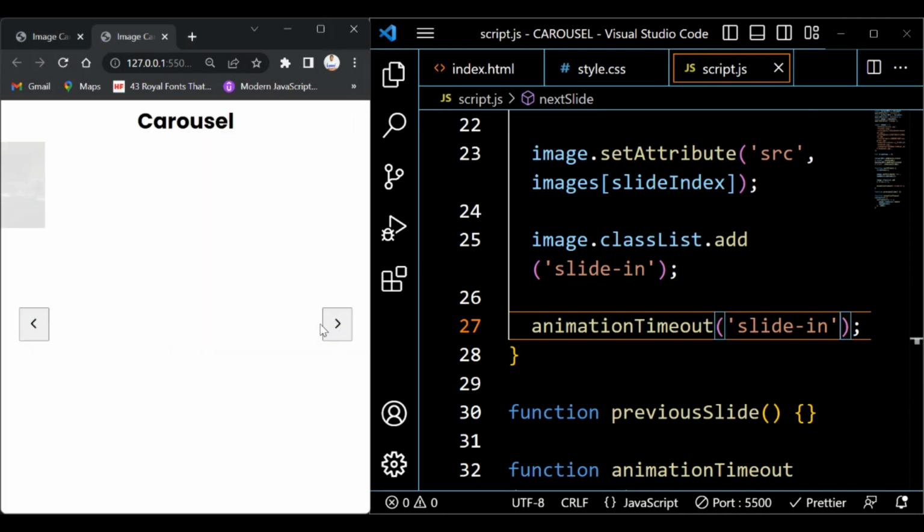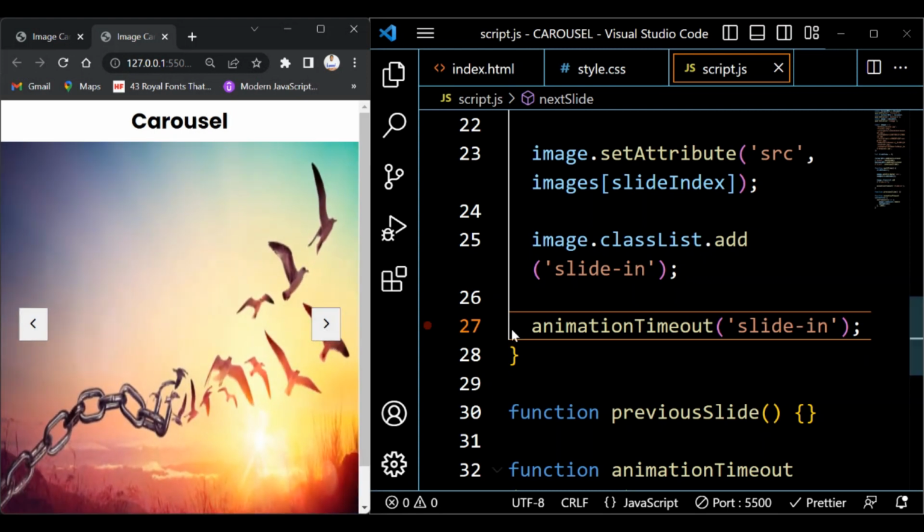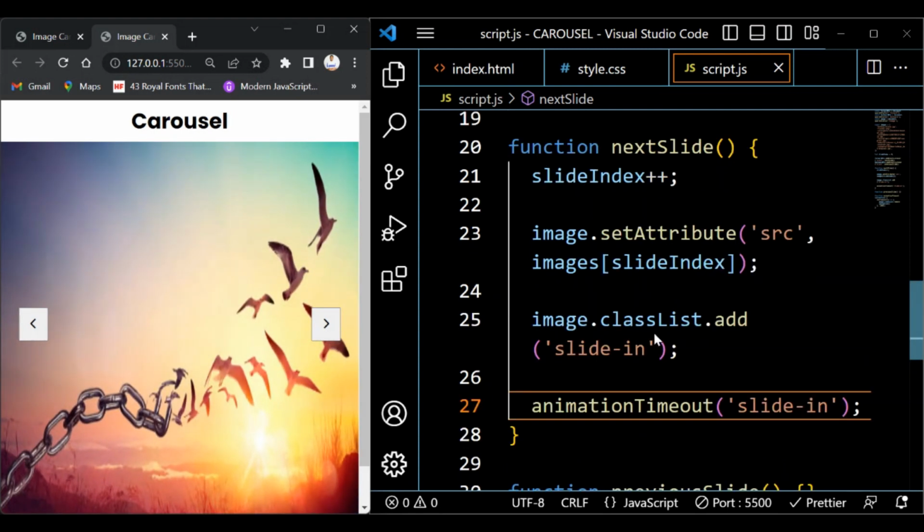And when I click, you see it sliding. If I click again, it's going to slide in because what's happening is that it's removing it and setting it. So this is going to run from top to bottom. It's adding it here and it's removing it after 1 second.